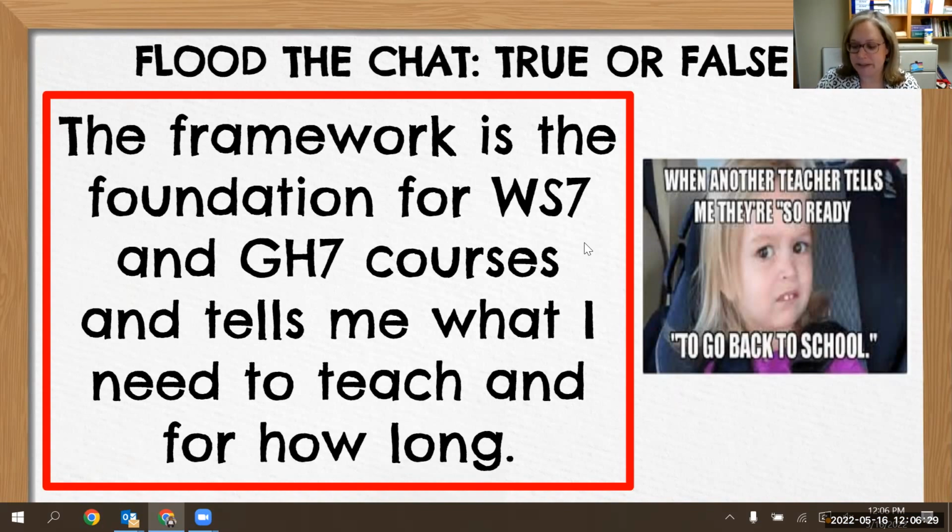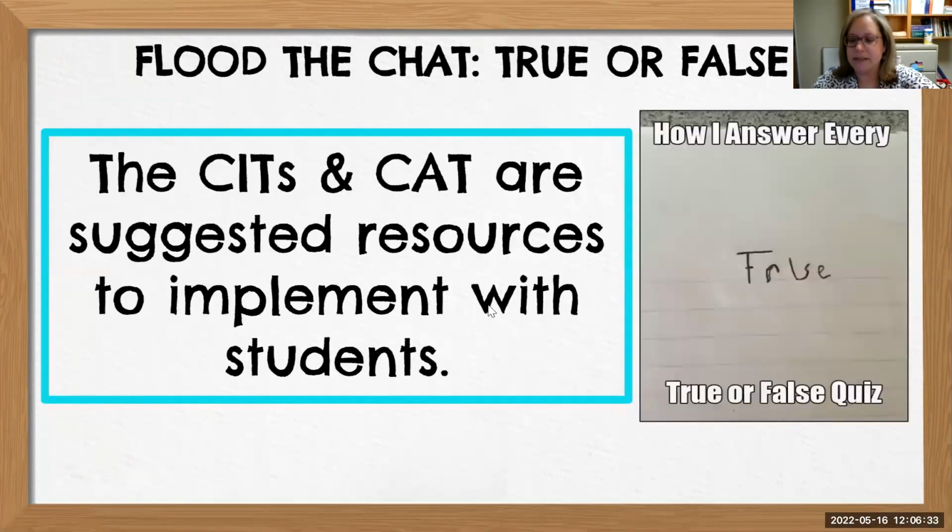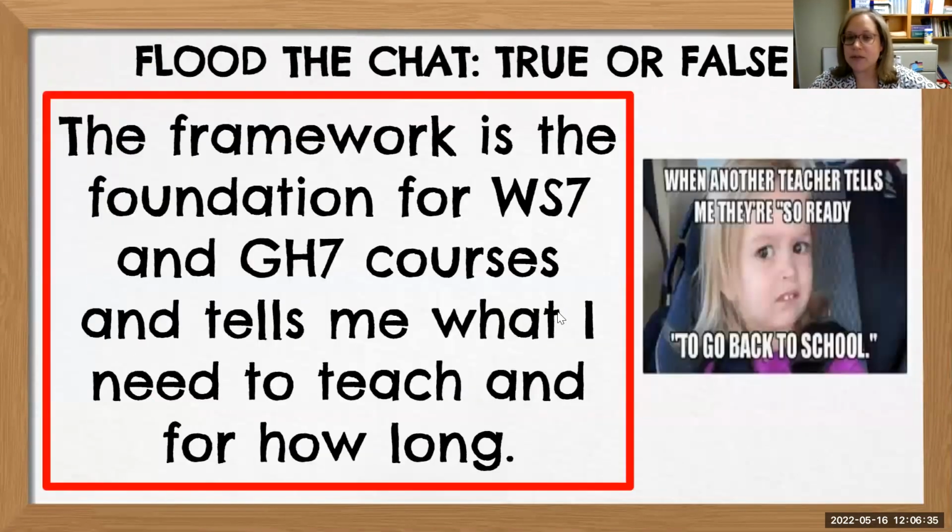The answer to that is true. The framework, regardless of what course you're teaching, is the foundation for you. Everything you do, you are jumping off that framework. My Global Humanities colleagues, please remember that there's that crosswalk feature for you, but you are jumping into the World Study 7, Global Humanities 7 framework for your foundation.